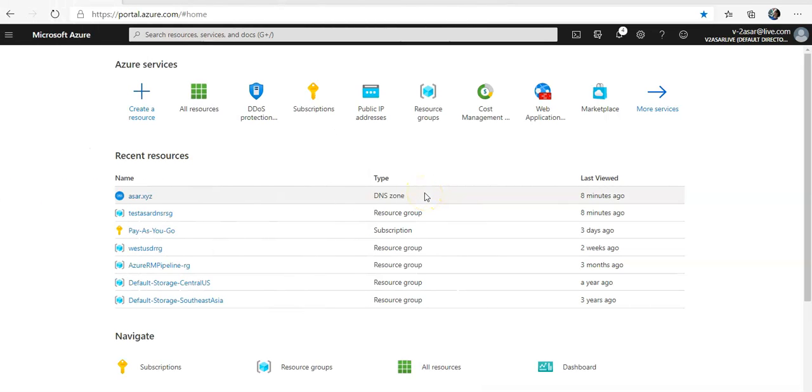So before we proceed with the creation of Azure Private DNS, let me tell you a little bit of what actually is Azure Private DNS. The domain name system, or DNS, as we all know, is responsible for resolving a service name to its IP address. So Azure DNS is a hosting service for DNS domains, providing name resolution using the Microsoft Azure infrastructure.